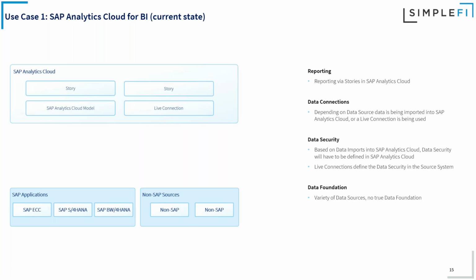In terms of data foundation, and again, that's just my perspective here, we don't really have a true data foundation. We're accessing data live or we import it into SAC, but we're not joining different data from different LOBs together. We're not harmonizing it. We're not creating, so to speak, a single version of the truth. There's no true data foundation in this picture.